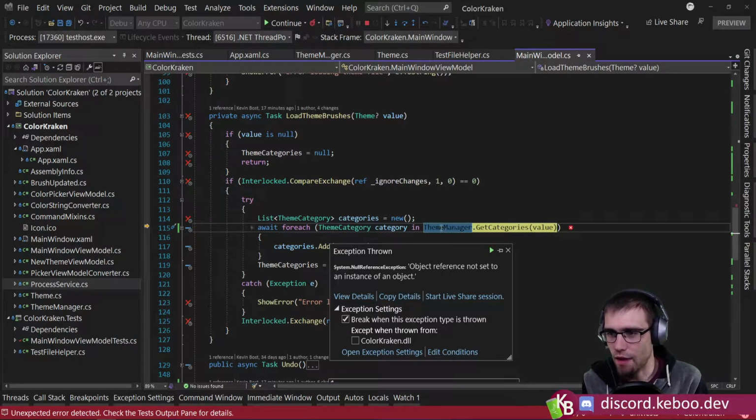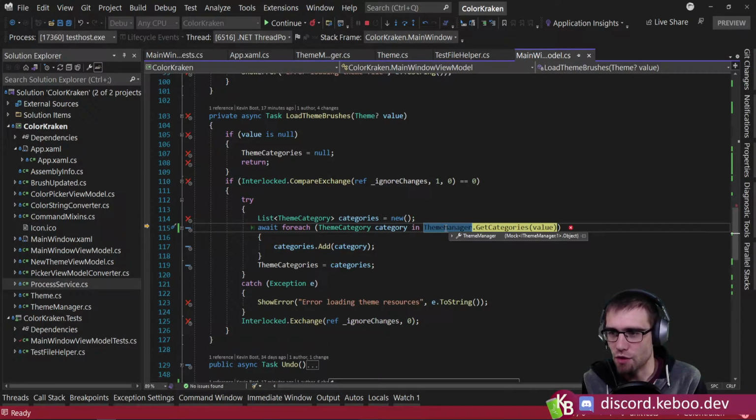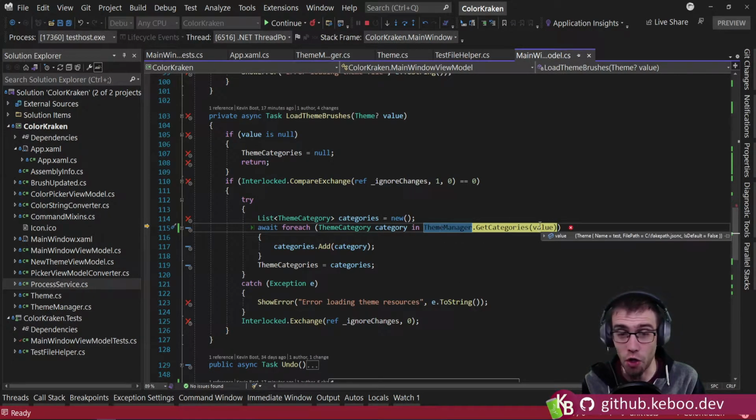In this case, with the theme manager, this one might not be intuitive to a lot of people as to where the null reference is, because anywhere you hover in this line of code, you're not going to find the null at all.